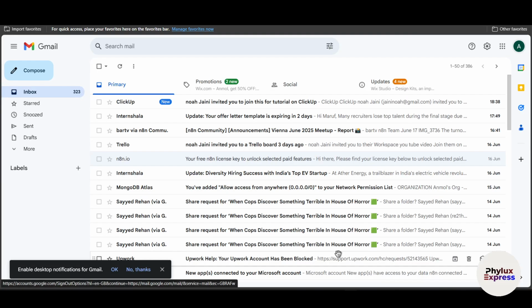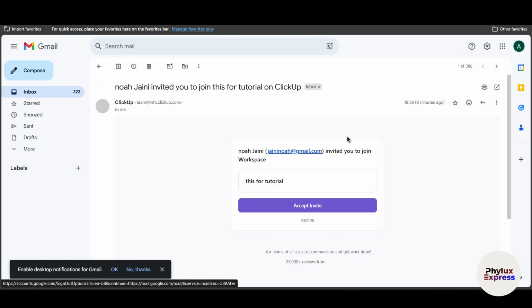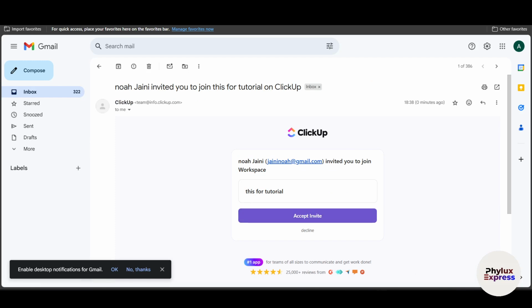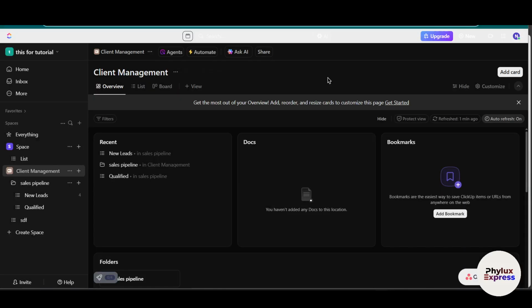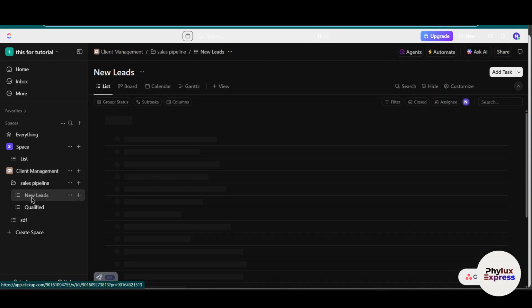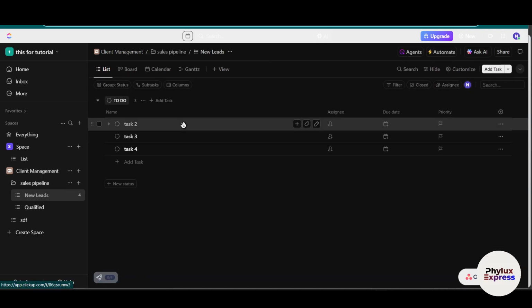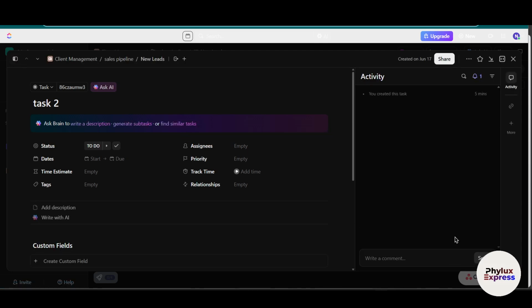So let's move back to my different account. As you can see here, we got the invitation link. So this is how you can invite your people. After inviting, from here you can give tasks, and you can comment to update your team. So let's move to tasks and click on any random task over here, and in the right side, you will get the option to write a comment.